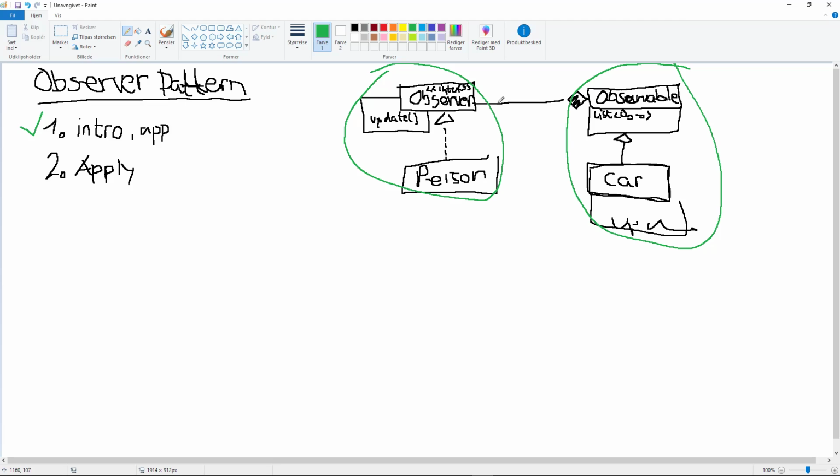So that was it with the observer pattern. Quite simple pattern. You can use the Java one, you can use your own brew. You can also extend the Java implementation or whatever you need to do. So it's up to you.